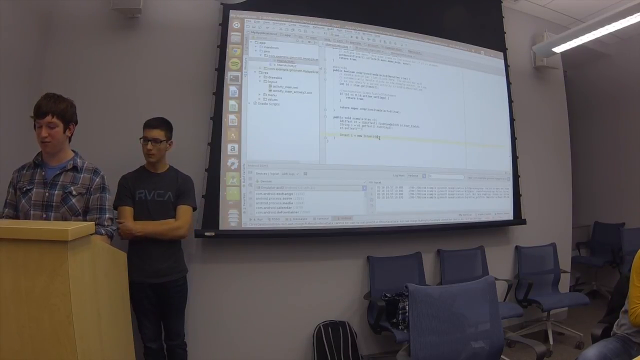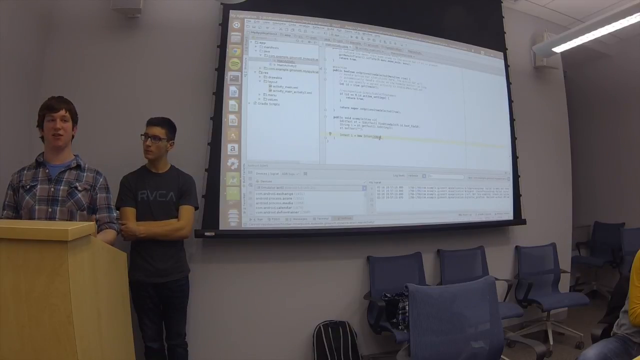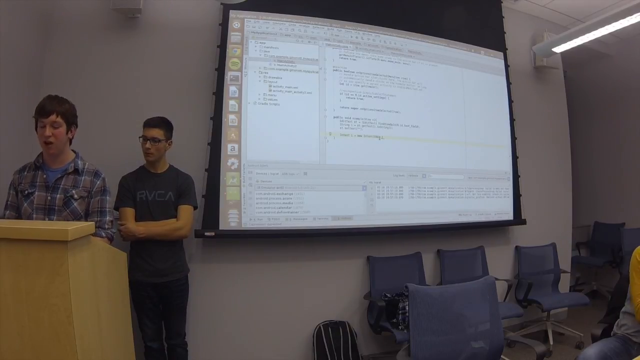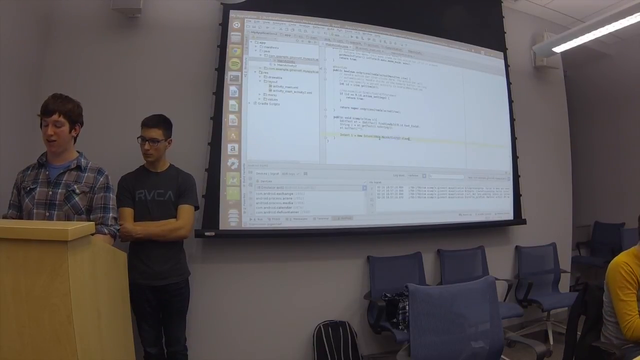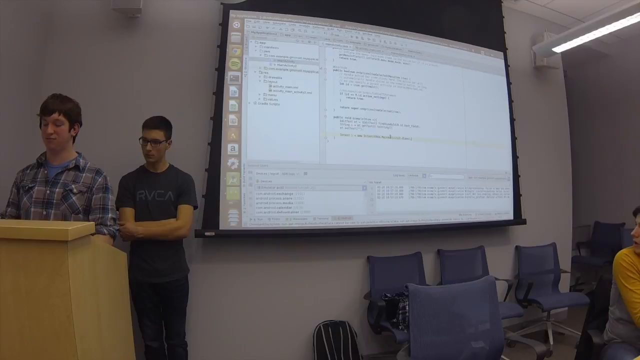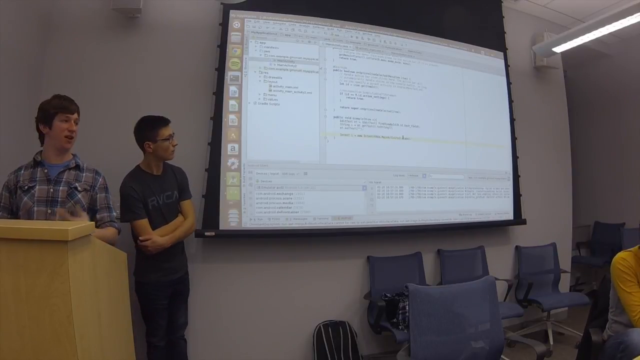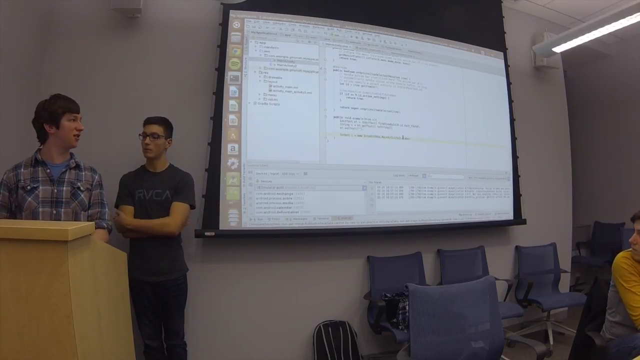Once again, since every activity is itself a context, we give it this. And then we need to give it the class of the activity we want to start. That notation might be a little bit weird, but that gives it the class context deal.